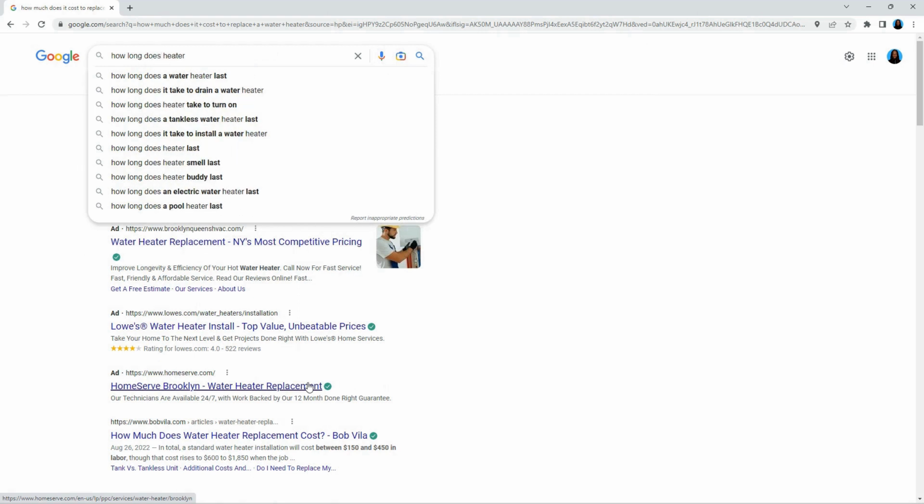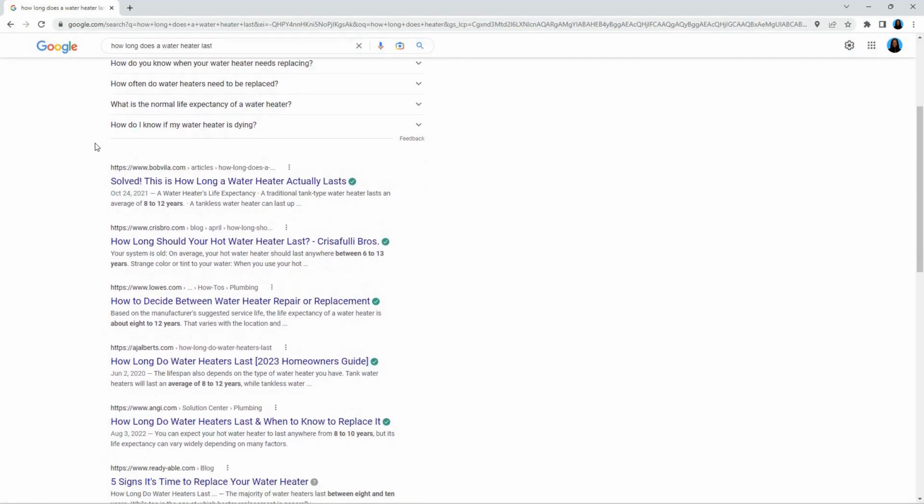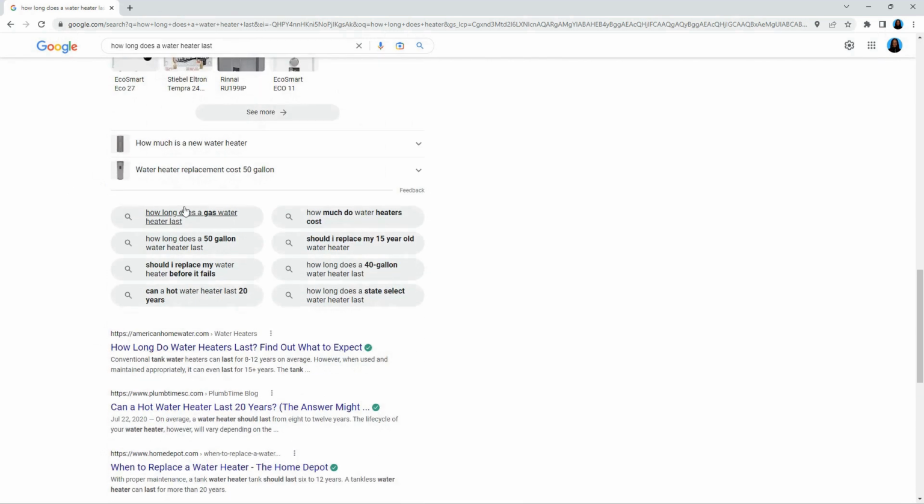Questions. Oh, how long does a water heater last? How long does it take to drain a water heater? Ooh, look at that. More suggestions right here in Google. How long does a water heater last? After you replace one, you might get that question, right? Let's see, what else? Let's scroll down to the bottom. How long does a gas water heater last? How long does a 50-gallon water heater last? Should I replace my water heater before it fails? Can a hot water heater last 20 years?